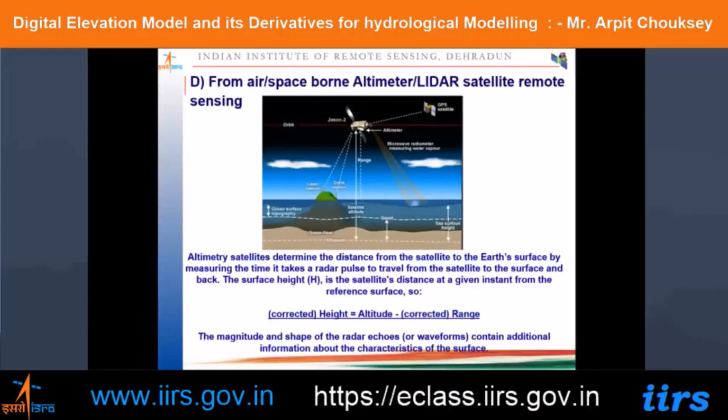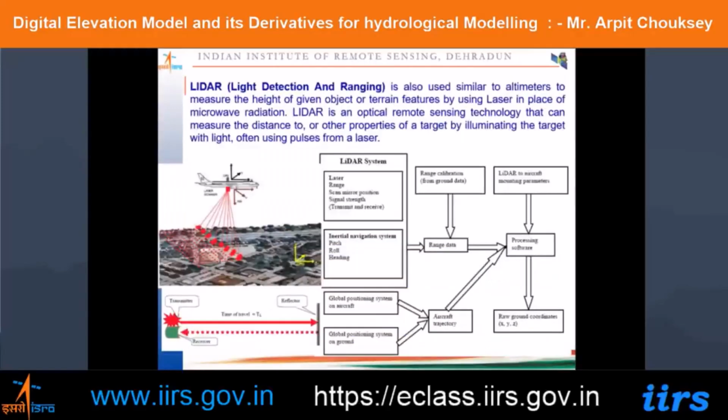This is a picture of the lidar data, and the lidar data will be of very high resolution because of the lesser height from the Earth's surface. The platform is much closer to the Earth's surface. Now comes the DEM data sources.